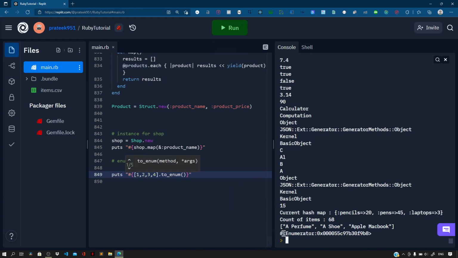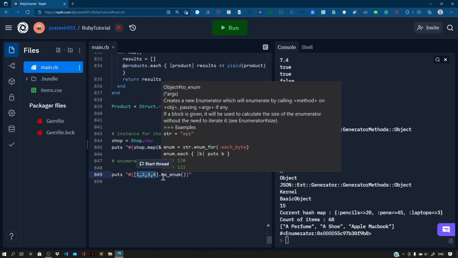So here you can see we are getting an enumerator, and this object holds a reference to the original object, which is this one, the object it was called from, and also the method name that was used. So you can see it says it creates a new enumerator which will enumerate by calling method on object passing arguments, if any, right?